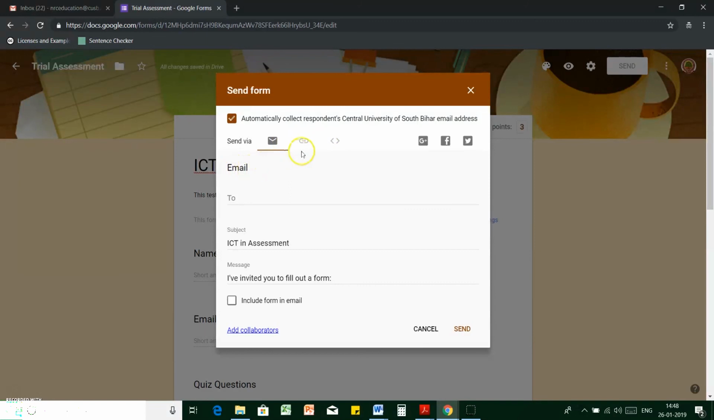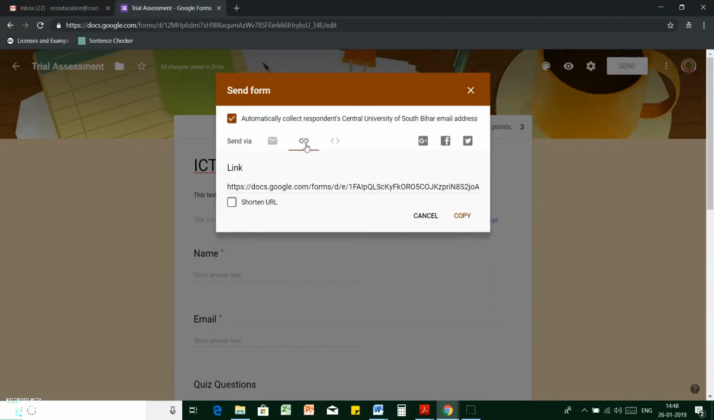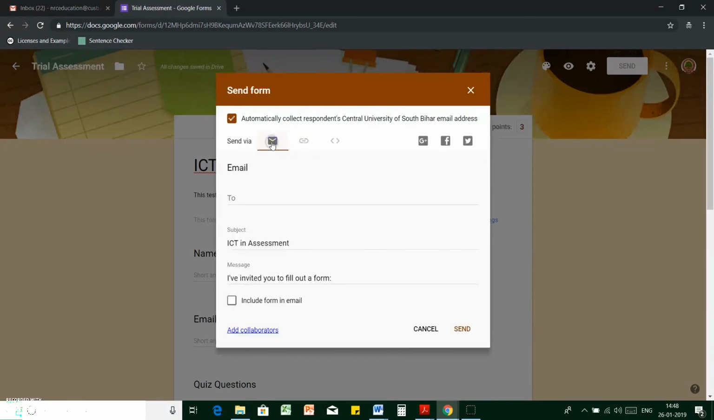I'm selecting email. If I select this, it's for Google Docs. Through Google Docs, it's showing. Want to send it to my students through email. So to whomsoever I want to send it, I will send it here. So I'm sending it to this ID. I can add multiple IDs here. This is the subject, ICT assessment. The message, I have invited you to fill out a form. I can type other message here. Fill out a form.